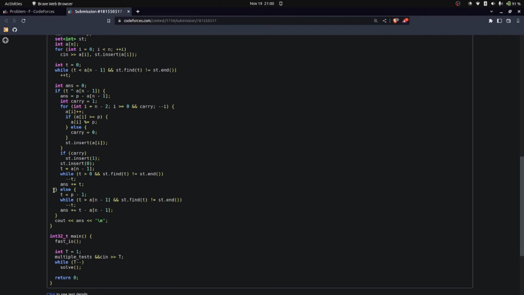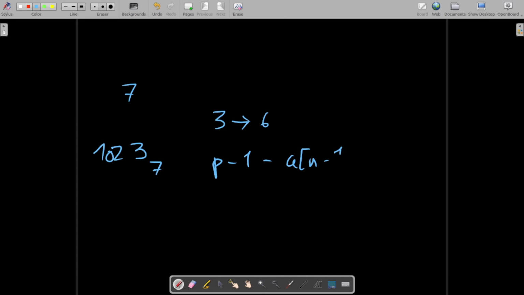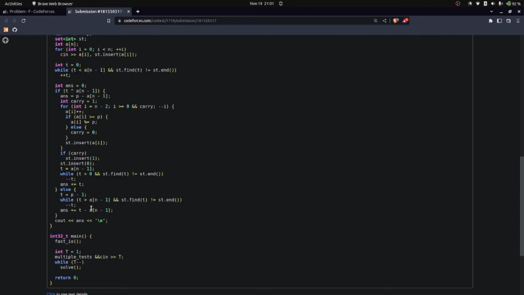Otherwise, this else corresponds to the case that t is equal to n minus 1. This means that we have at least seen the numbers already till n minus 1, a of n minus 1, that is the units place. In this case, we will have to iterate just till p minus 1. So for example, if I have a base of 7 and I have a number 1023, a number that is given to us in base 7, then I'll just have to go from 3 to 6, that's p minus 1 minus our units place. Okay, so that's what I add over here.